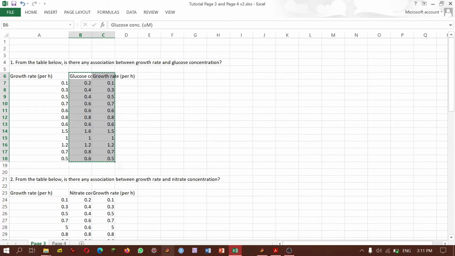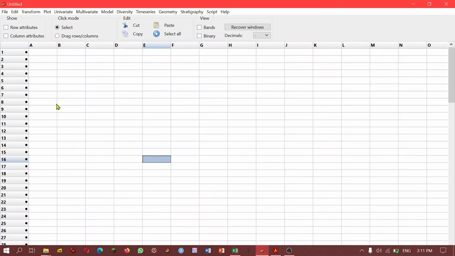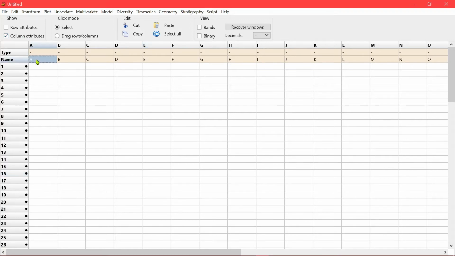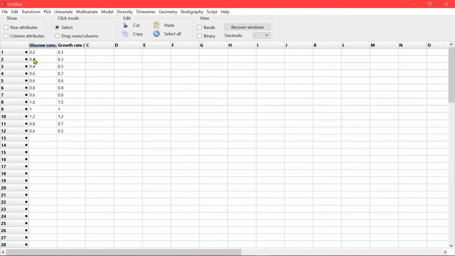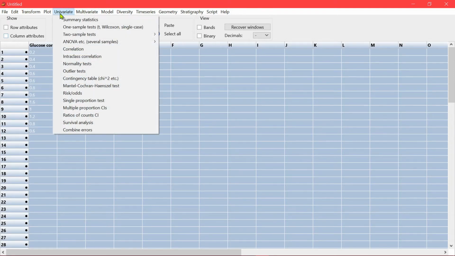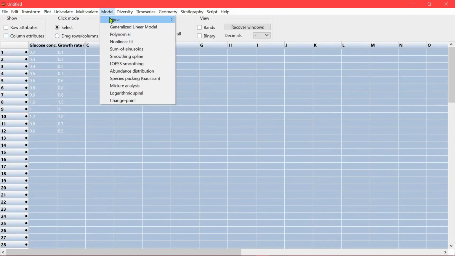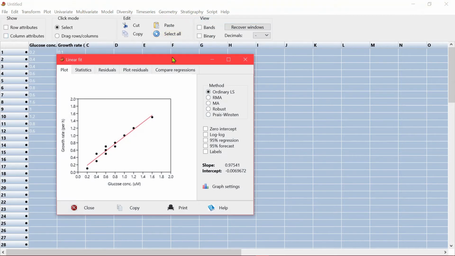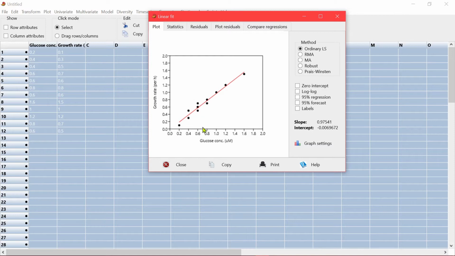So we will copy the data here and then we'll place it here. Okay, and then let's see. Regression is under linear model. So for regression, we'll use a linear where we have bivariate. You can see glucose concentration, so this is X and this is Y. Glucose concentration is set here, and this is the growth rate, Y-axis. So we can see the slope and the intercept.